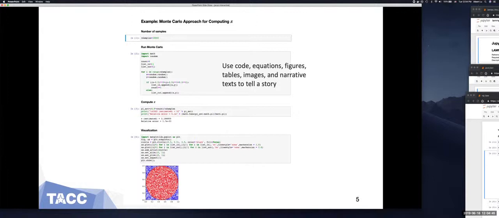In Jupyter Notebook, you use code, equations, figures, tables, images, together with narrative text to tell an idea. Because using Jupyter Notebook is very intuitive, it is a perfect tool for teaching and sharing ideas.